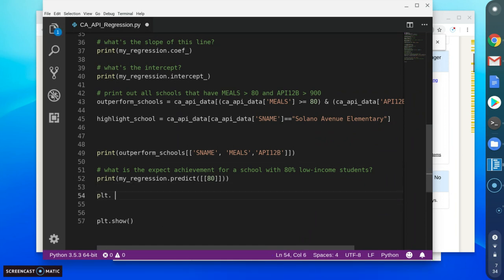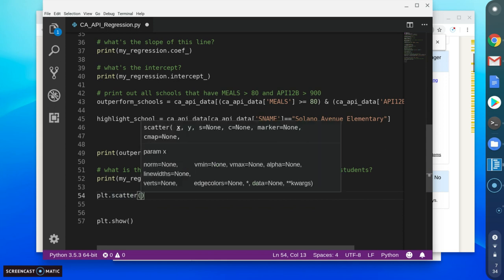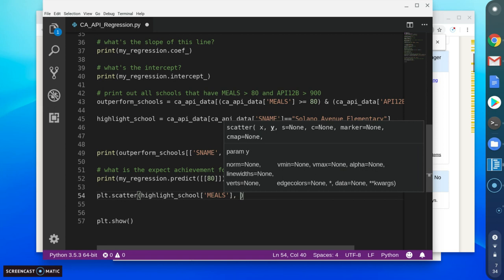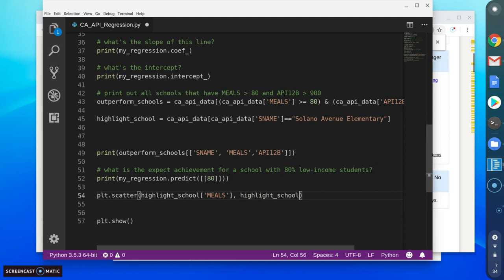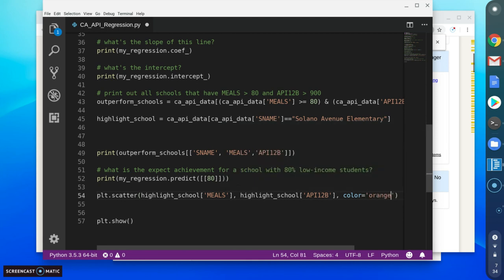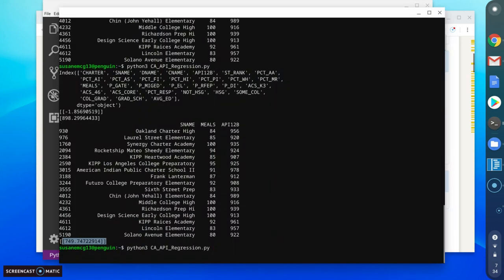So I am actually going to go ahead and put a dot in a different color. Remember, highlight school was where I pulled out Solana Avenue Elementary, and I'm just making a dot in orange at that place. And say color orange, right? And now I can just go ahead and see how it looks.